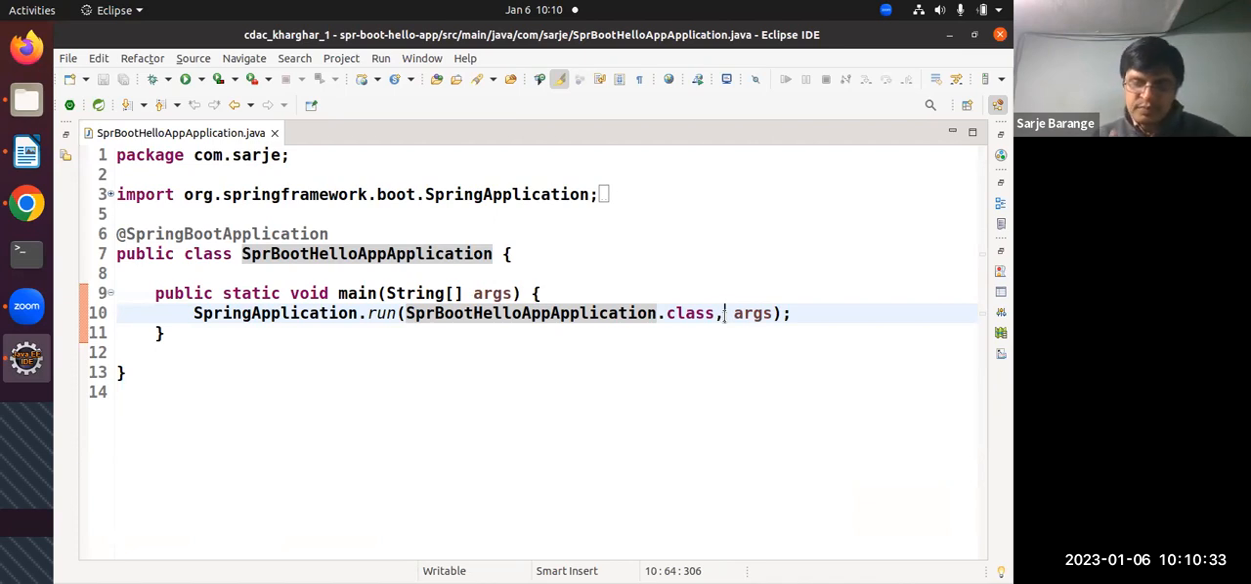Okay, so now I will create the controller so that we can print hello, and then we will learn how to run it and how to check whether it is working or not.